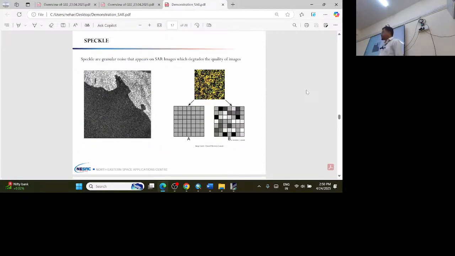So now we'll come to speckle. Speckle actually is a granular noise that appears on a SAR image. This actually degrades the quality of the images. So when we talk about speckle, there is a pixel in an image, and when a satellite sends the pulse towards the Earth surface, it records those backscattered energy in the form of pixels.